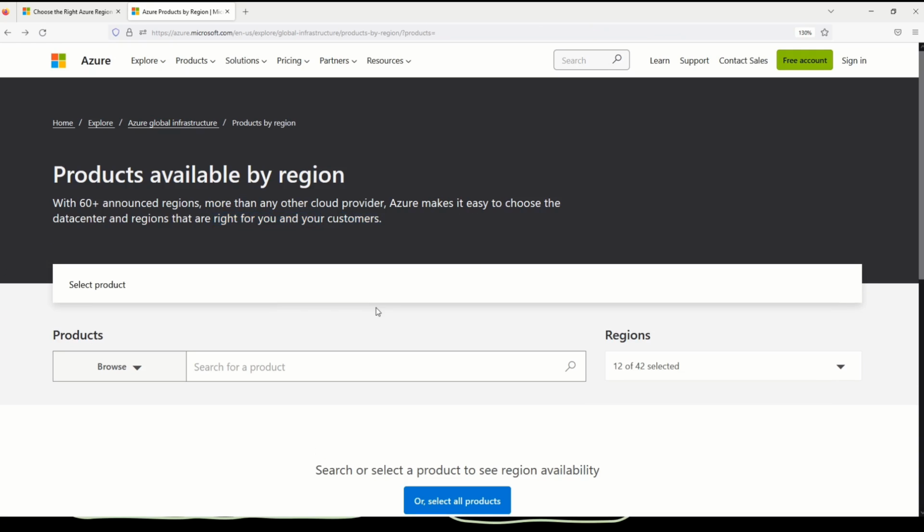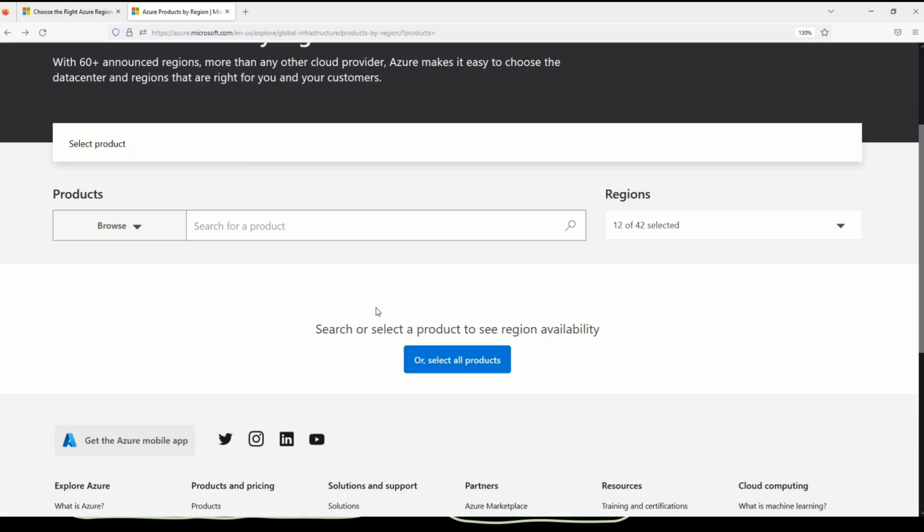Now friends, it's very important that you choose your Azure region with utmost care. There should be proper planning before you choose an Azure region. The reason is very simple. Not all Azure resources are available in all the Azure regions. For example, let me show you.